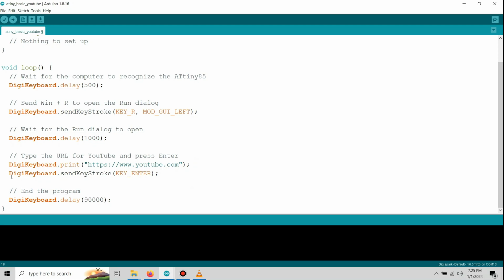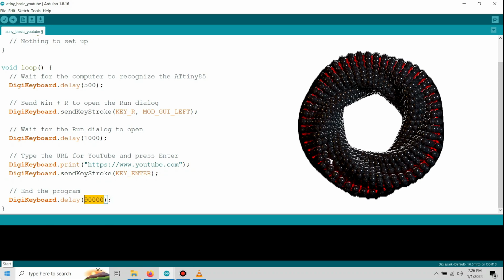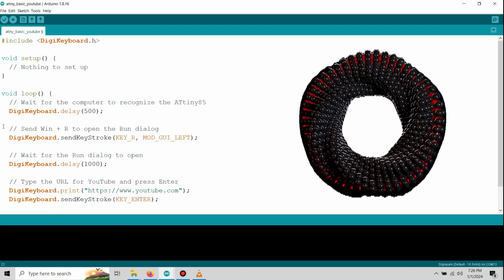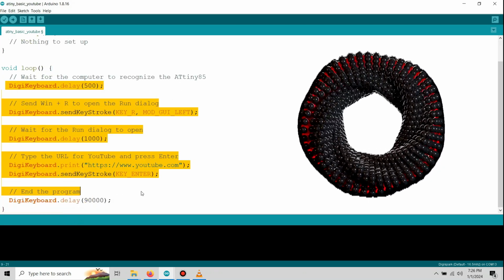Here, we instruct the controller to generate and send https://www.youtube.com. Following the URL entry, we need to hit return. To do this, the code generates the return key for you. That's it. Finally, we add a delay of 90,000 milliseconds for the user to disconnect the device from the PC. If left connected, it will repeat this process every 90 seconds, like a continuous loop.